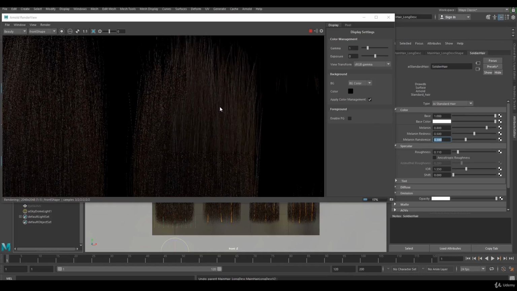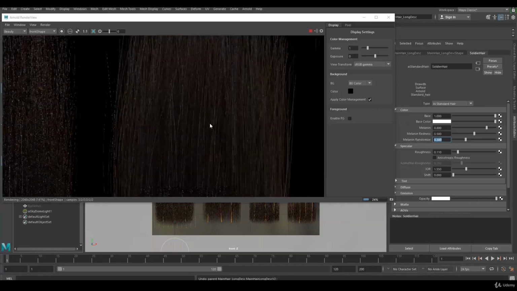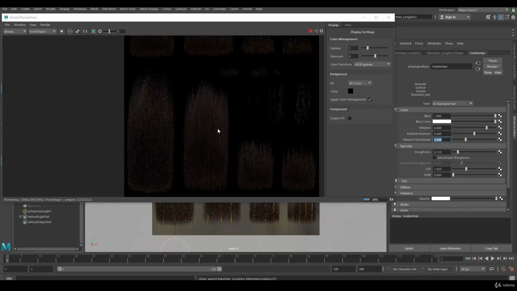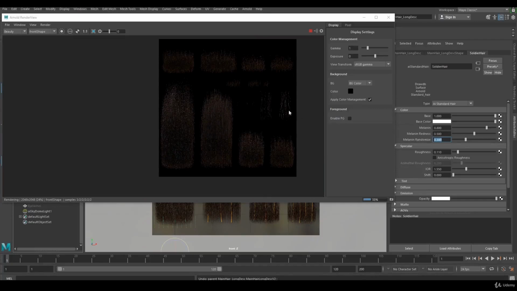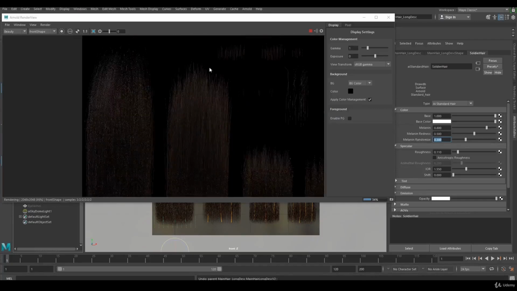Now, if you can't manage to get the perfect color here in Arnold, don't worry. We can always go back in Photoshop and tweak the texture directly in Photoshop to get a very cool result. So what you need to do now is wait for this to finish. I'm going to pause the video real quick and show you what happens at the end.